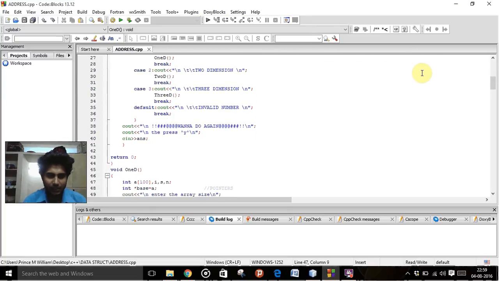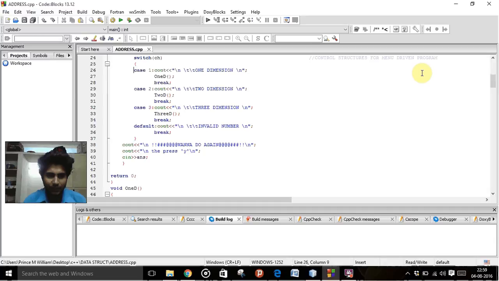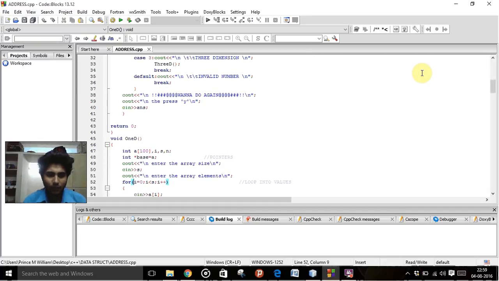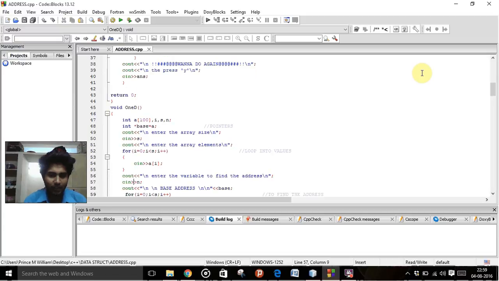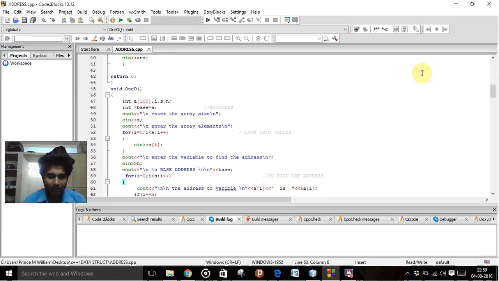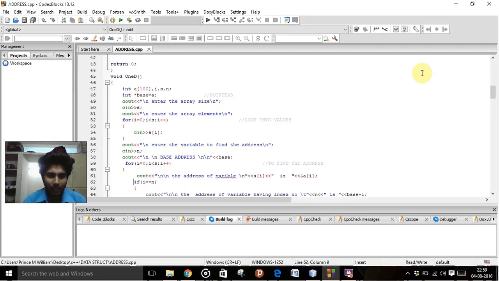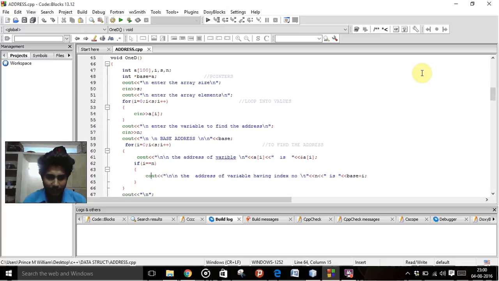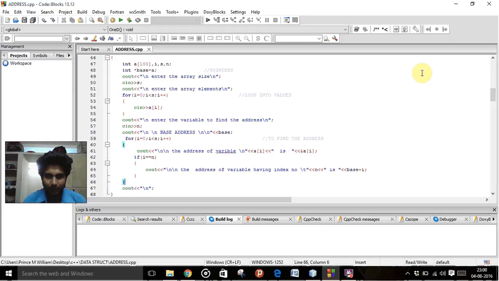As you are calling case 1, it will directly call the function 1D and perform the operation. In this, it is going to find the address of a variable according to the index number. If the index number is, suppose, 3, it will find the address of the variable having index number 3.